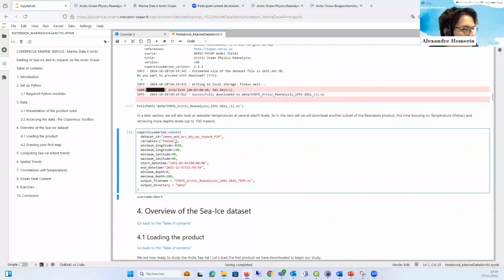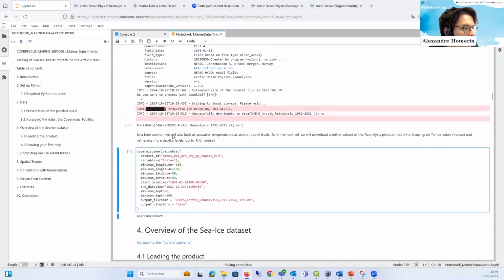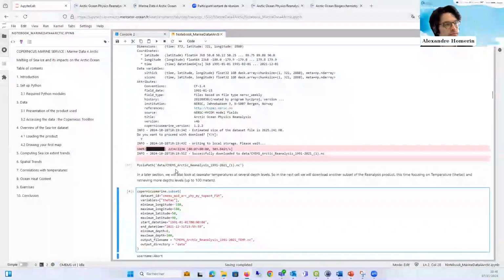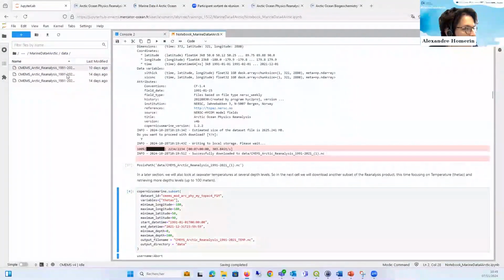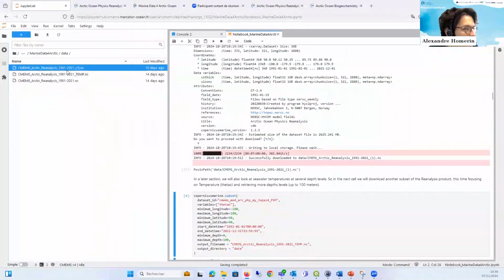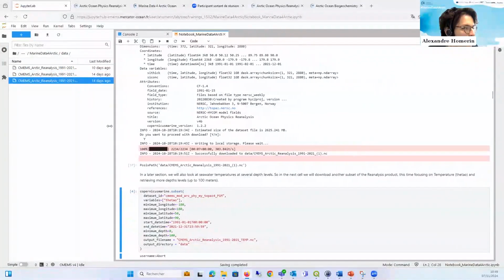I'm doing the same thing here for the temperature. I'm doing this in a different cell because this time I want to have temperature over several depth levels of data, and if I don't want too big a dataset, I have to do this separately. After I've executed these cells, my data is here. This is temperature, and this is the sea ice concentration and thickness.